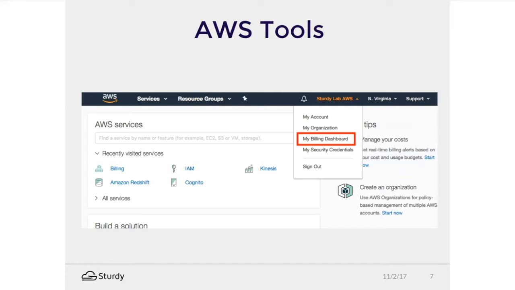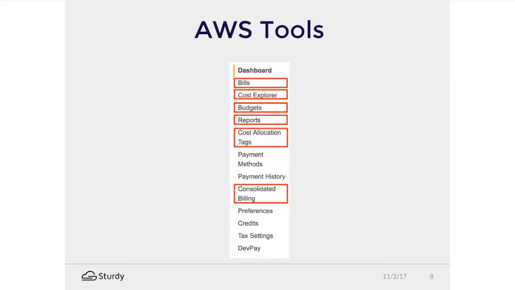So first of all, what you're seeing here is the AWS management console. And in that console, in the menu in the upper right there, there's the billing dashboard. So that's the start for all these tools you're going to see me show you. On that billing console, there's a left bar with all these items, and the items that have the red box around them are the ones we're going to talk about today. So I'm going to go into each of those and show you an example of what it looks like and show you how you can use that tool.